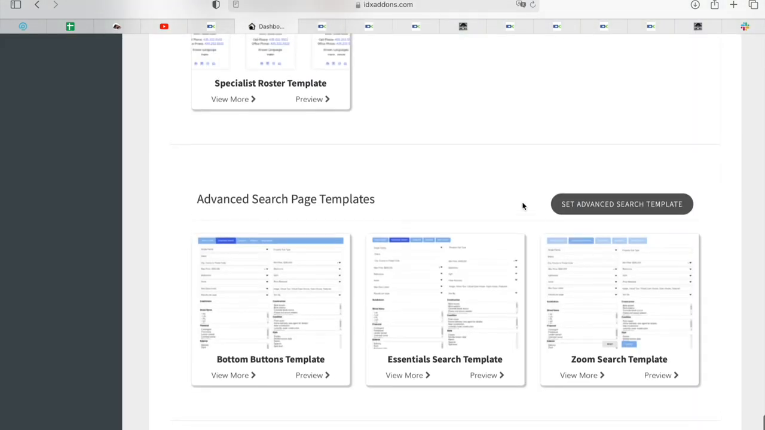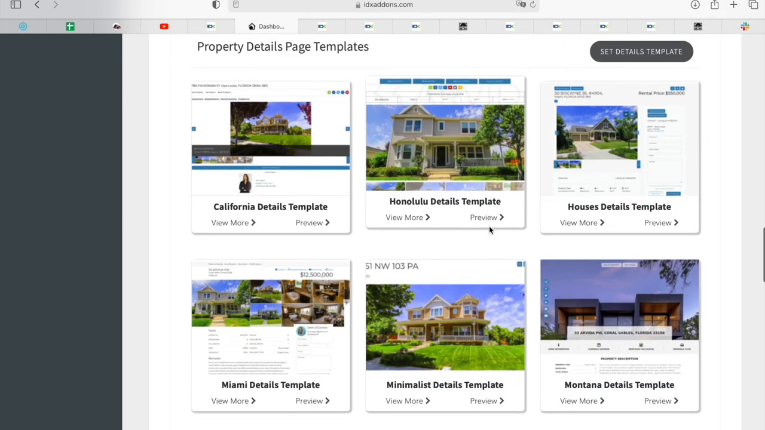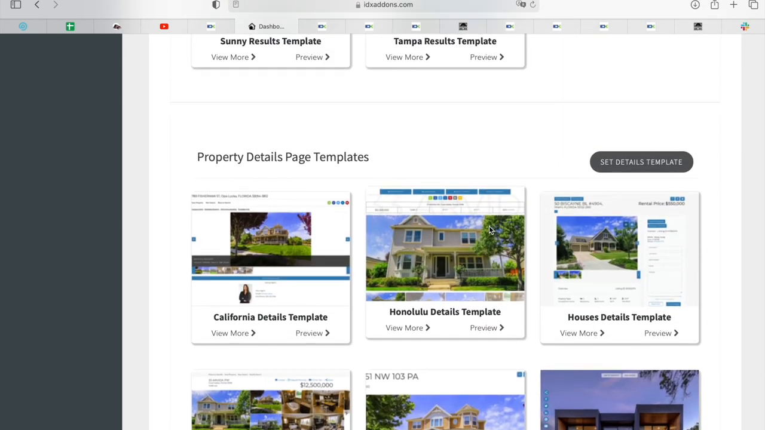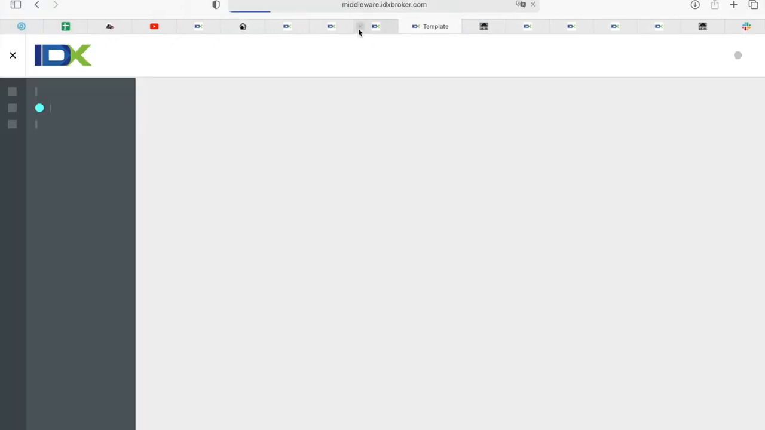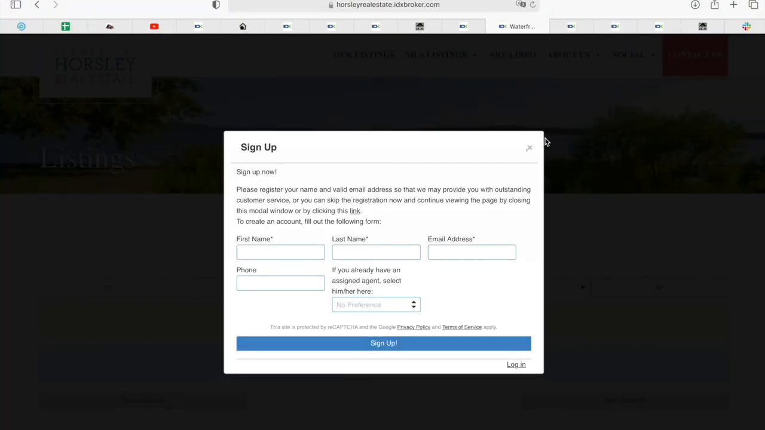So it's very easy to preview templates at IDXAddons. You just have to choose the one you like, click on preview. Nothing is saved to your account until you change it directly on IDXBroker. So right now the website has the same templates that it did at the start. Nothing has changed because we were just previewing templates.